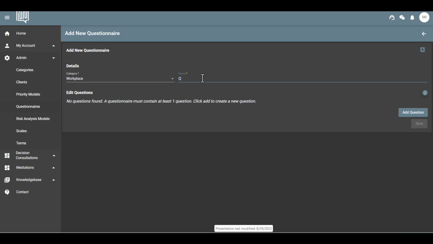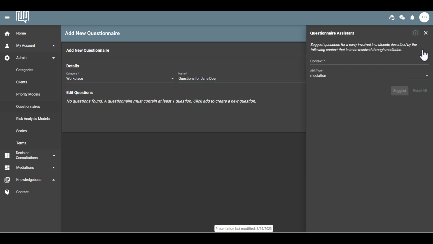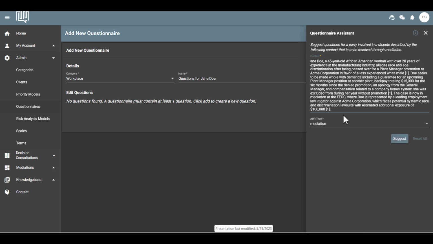Creating a questionnaire for Jane Doe, using the AI assistant, is easy. We select a category, give it a unique name, and then open the AI assistant. In the context area, we will paste the description of the dispute. Then, we will let the system know that the questions are for Jane Doe, and we will select the type of ADR. This can take a few seconds if the AI models are busy.